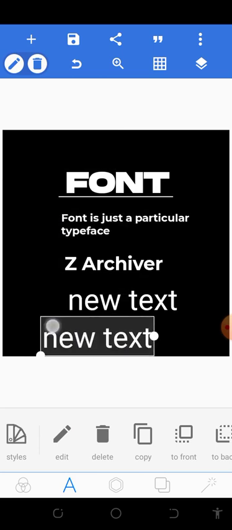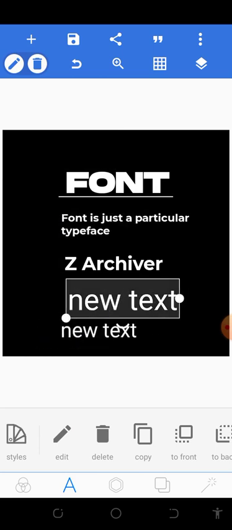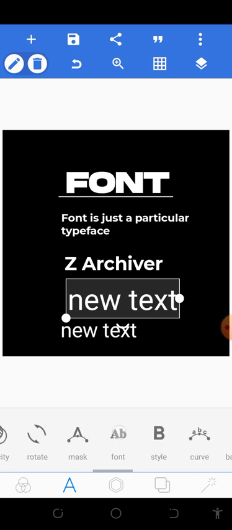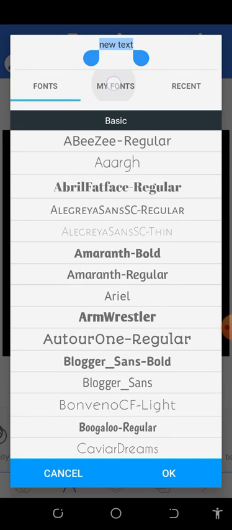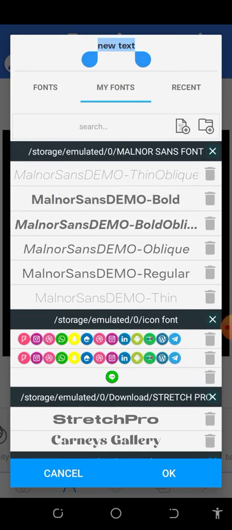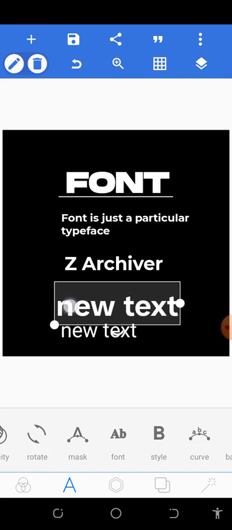Go over to this new text here now. Then I'll come over to AB font and then head over to my font. Then Minor Sans demo. Okay, then you can see that this font typeface has changed. So you can see the previous one, and then this is the current one now. So that's basically how to download this font and also install this font.